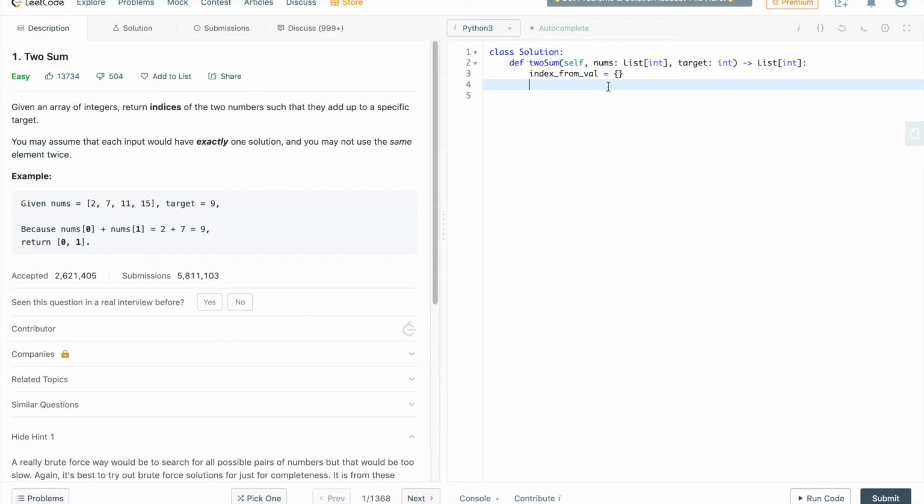So then I am going to fill that hash map. So for i in range length of nums, I am going to add the thing to index from val, of nums of i is going to equal i. Alright, I think that's going to work.